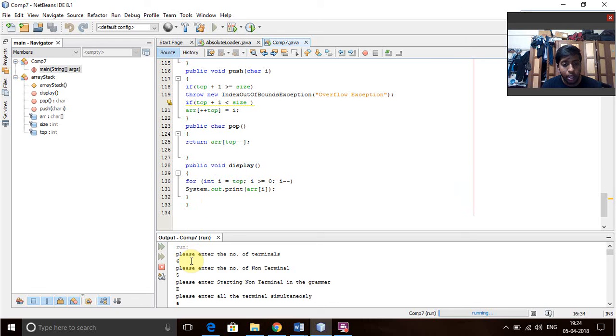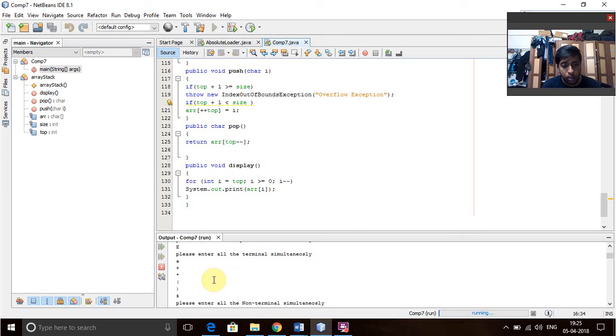Now, as I have already run this program, it asks to enter the number of terminals. I have given 6, then the non-terminals as 5, and the starting non-terminal will be E. The terminals present in this table are a, plus, star, open bracket, close bracket and dollar, and all the non-terminals will be capital E, A, T, B and F. For epsilon, we have used the at-the-rate symbol.